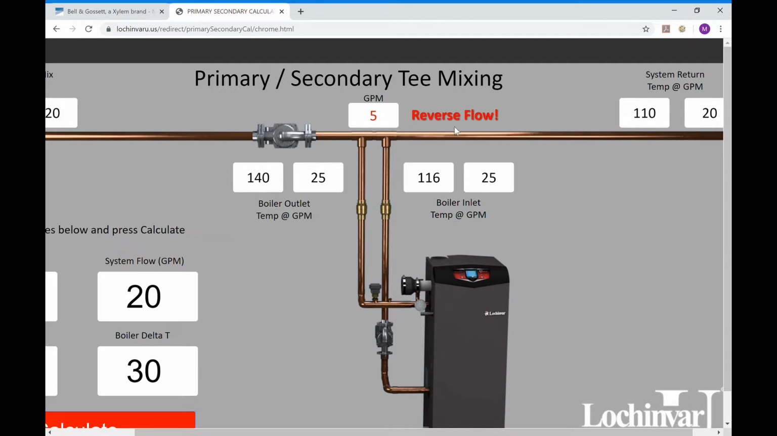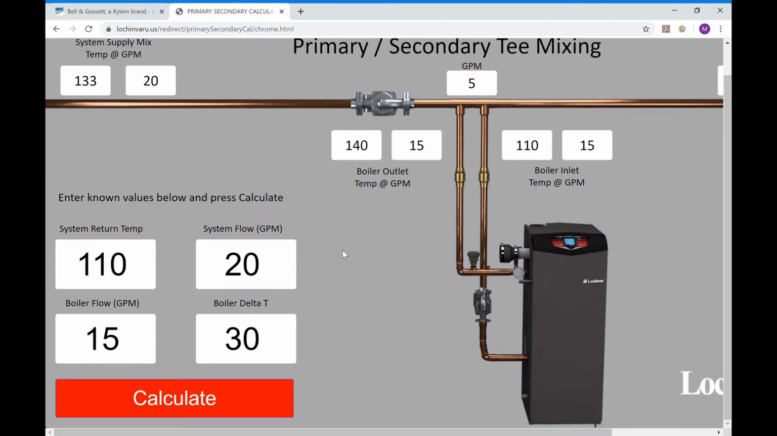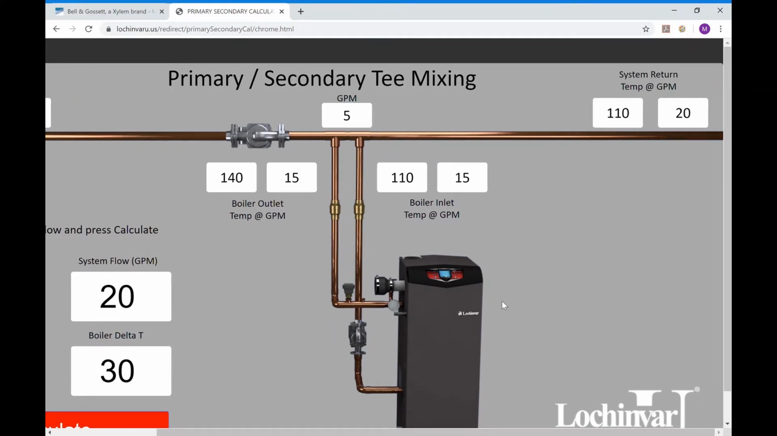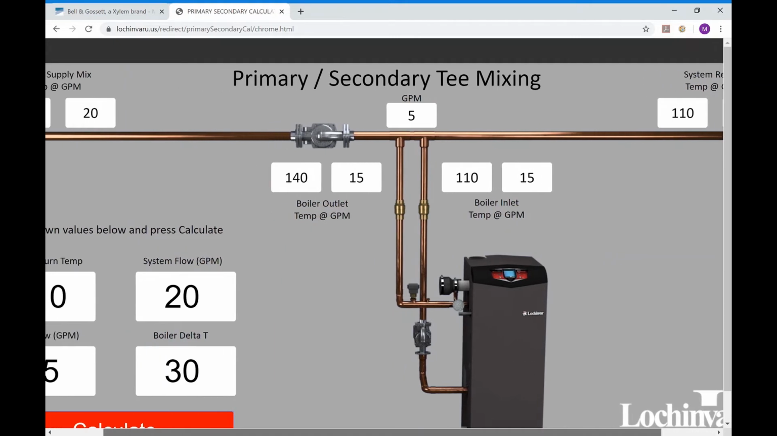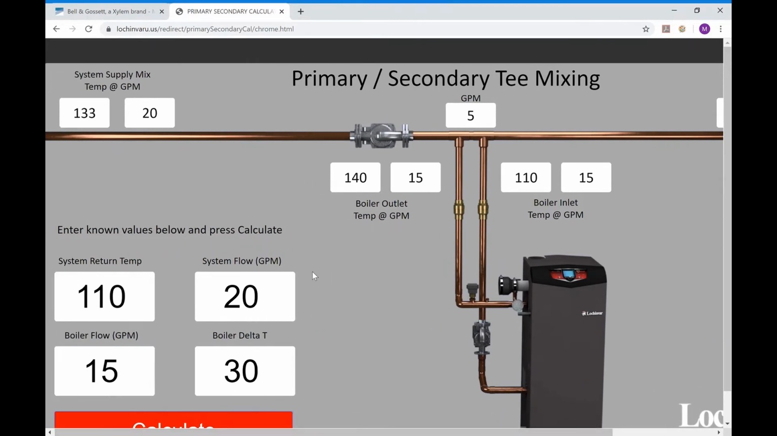So let's get rid of that. What we have to do is either increase the system flow or decrease the boiler flow. In this case, let's decrease the boiler flow rate to say 15 GPM, and we'll push calculate. We now have gotten rid of that reverse flow. We have automatically adjusted our temperatures and our flow rates. And we know sort of what we're working with here, which makes it a lot simpler for us to size our pumps and our pipes and our boiler and just make sure that we are running at all normal levels that we want to be running at.